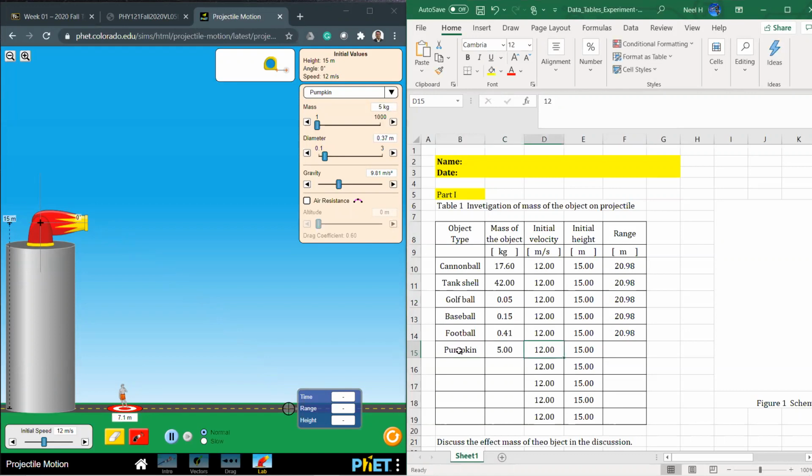Pumpkin, about 5 kilograms. Let's check how far it's going to go. Exactly the same, no difference at all. I can click and drag this one as we go down, instead of typing, since it's the same number. Erase the path, select the next object, human.